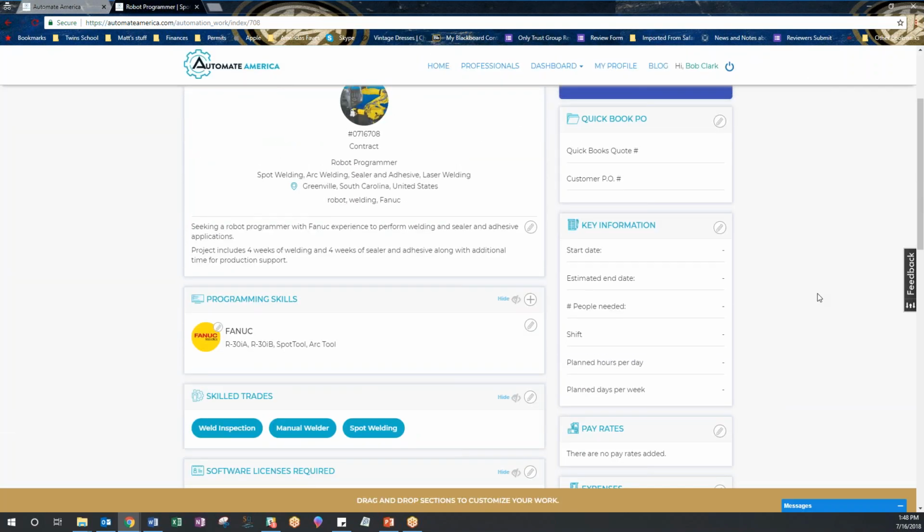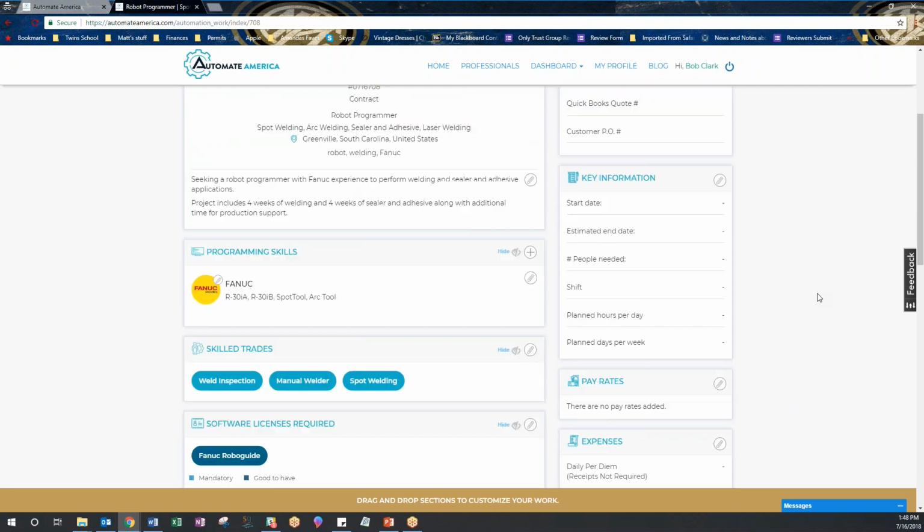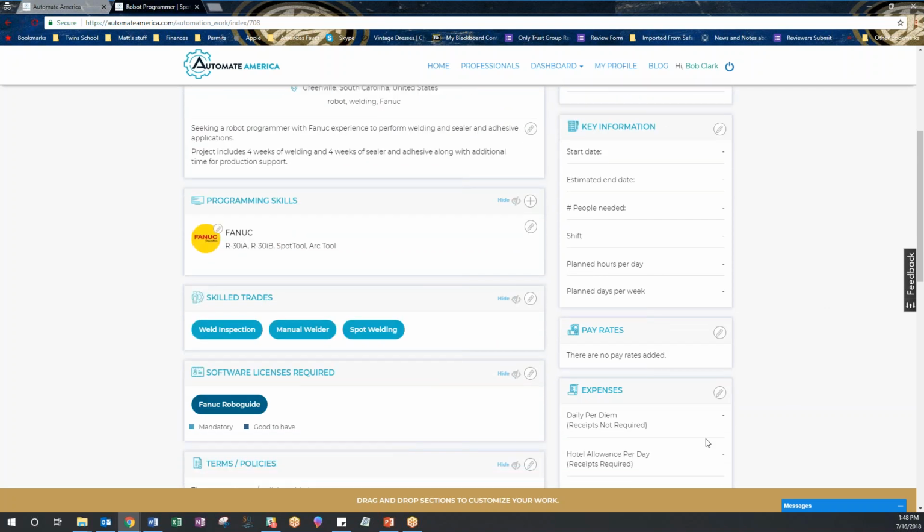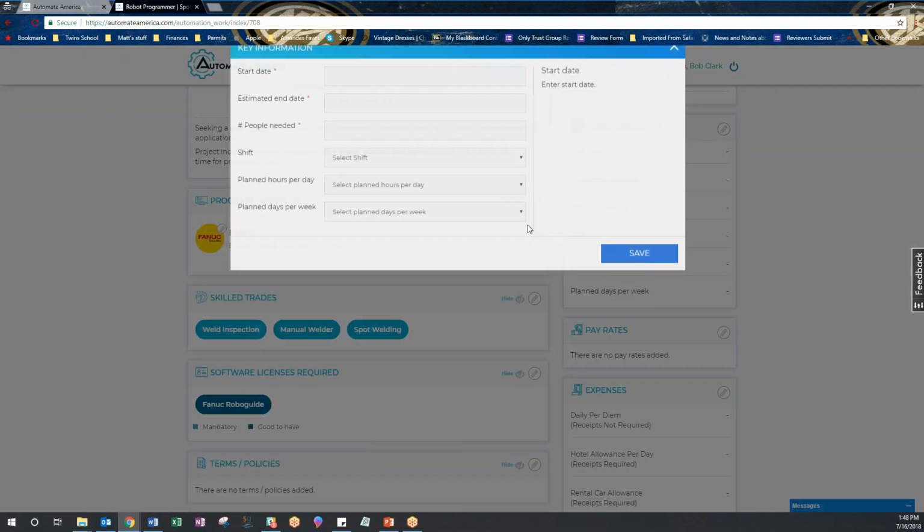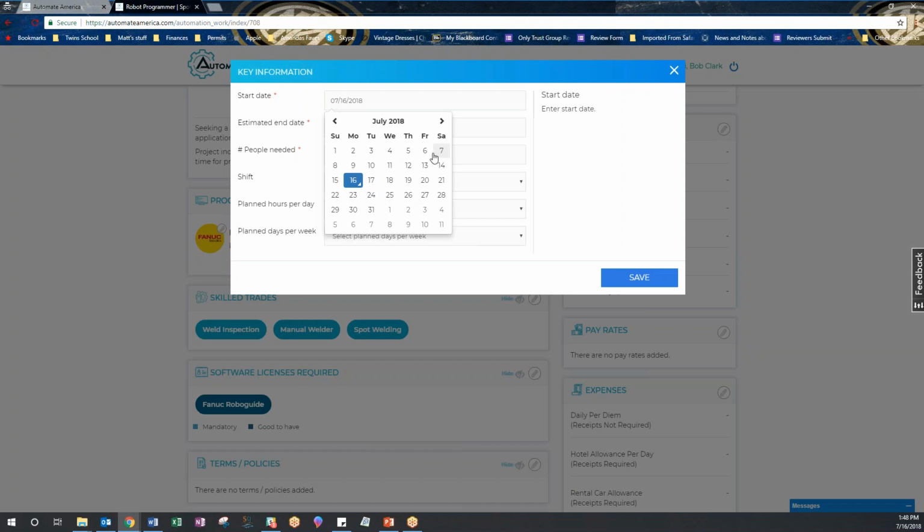So the next big thing is going to be the key information, pay rates and expenses, and those are all located on the right-hand side of the work request. So we'll start with the key information. And this is also pretty self-explanatory. When does your job start? Let's say it does start on the 16th, and this is going to end sometime. We'll just say it ends on November 4th.